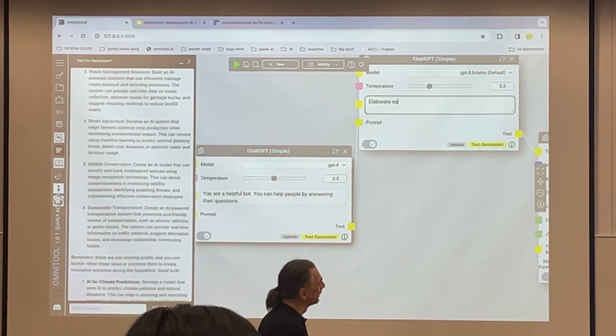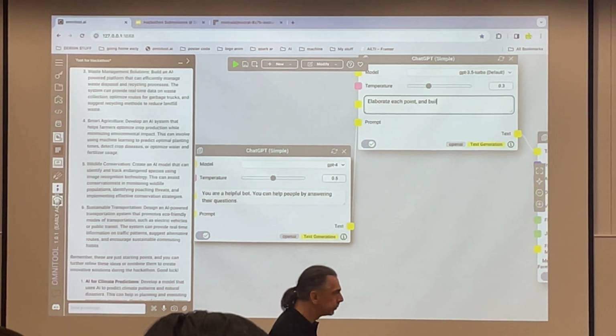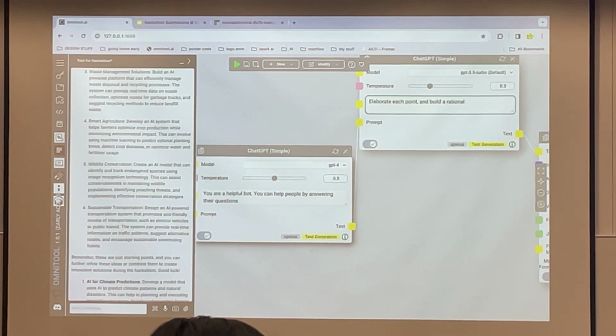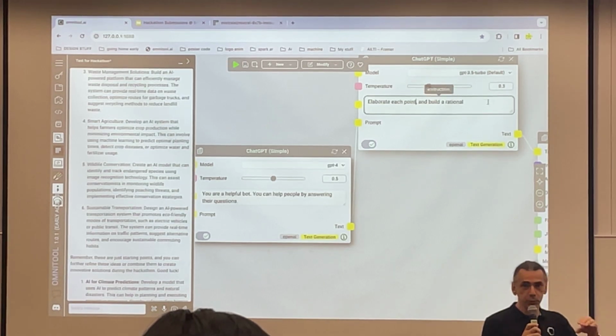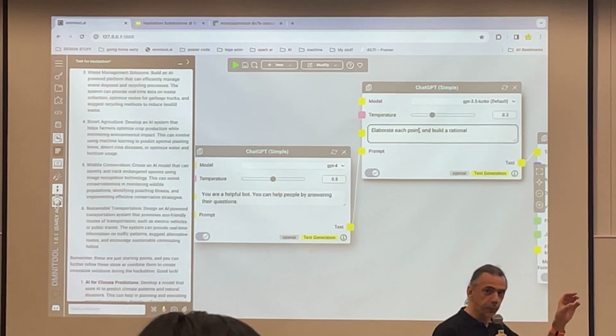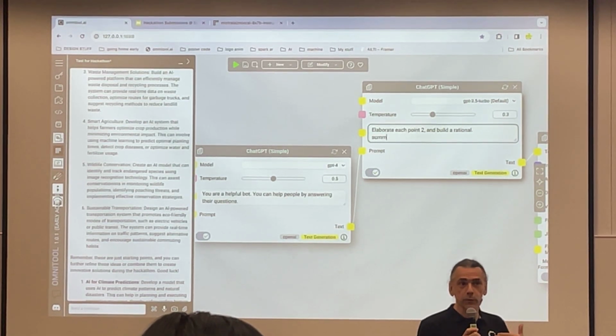Elaborate each point and build a rationale. You could say elaborate on point 1, and then copy it and say elaborate on point 2, right? Because when you ask a large language model to do too much work, it gets lost. So if you say do a lot of complex work on 10 different things, you might not get a very good answer. Now, don't take my word for it.